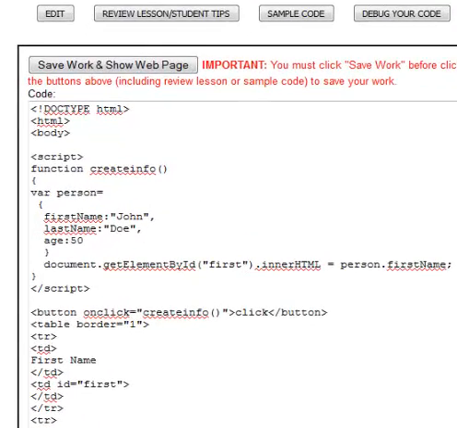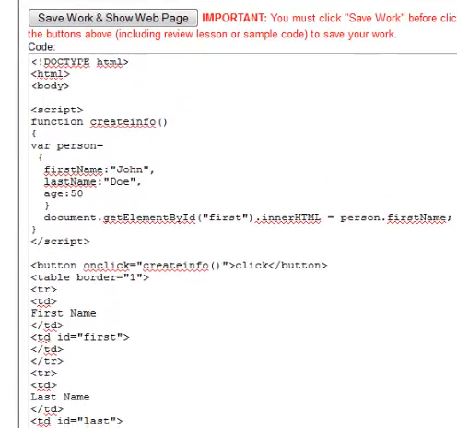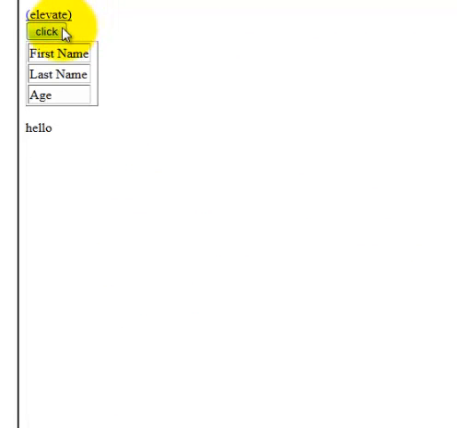All right, so let's take a look here. We see that I've created a var person. Just to review, I have my properties set up here in the curly brackets, and then I create my document get element by ID first, inner HTML, person equals first name. So now it's taking the object that I created and pulling the property called first name from the person. I click save, show web page, and I get my first answer here.